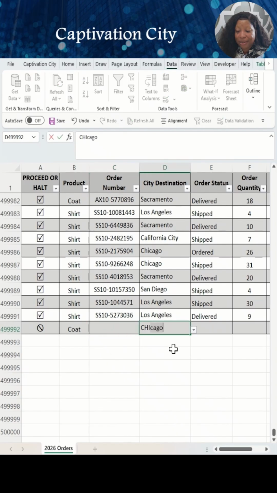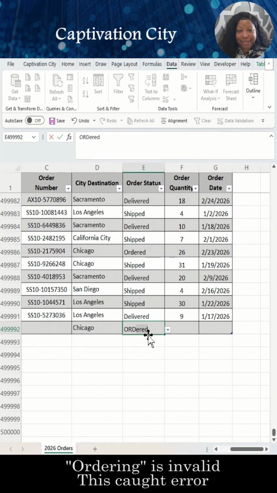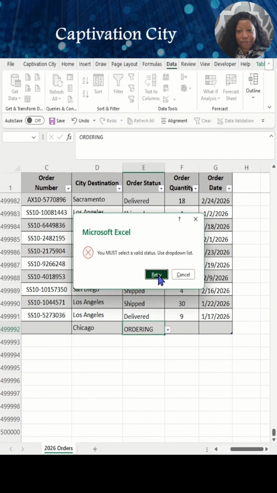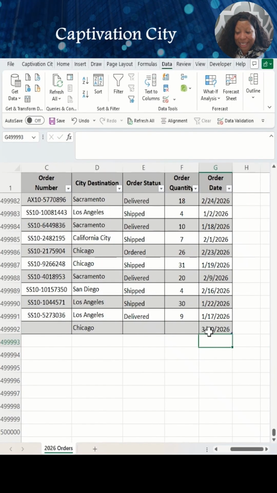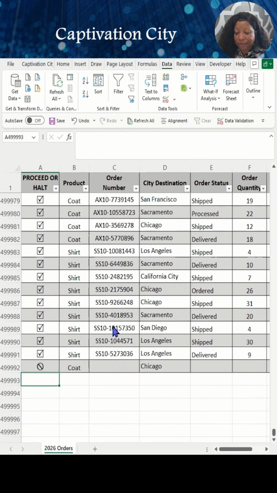So I don't necessarily have to select from the drop-down list. I can type C for coat or S for shirt, and you will see that the entire word will populate. So let's go ahead and add some custom shortcut keys to make this even more user-friendly for our users.